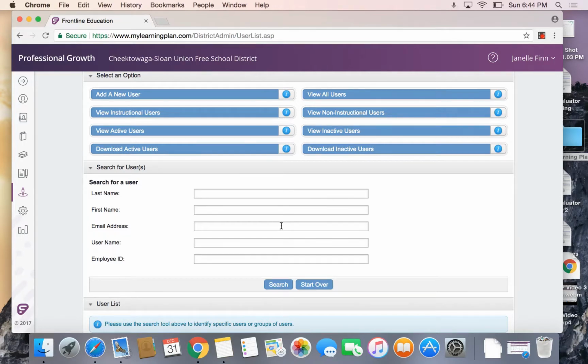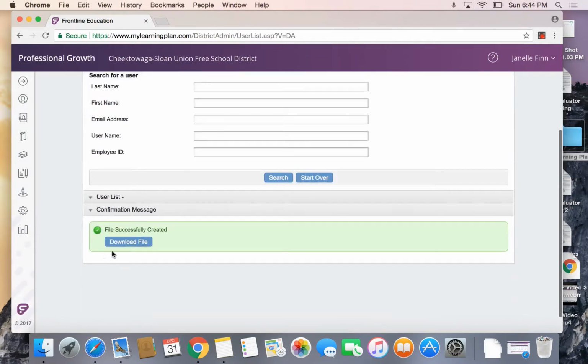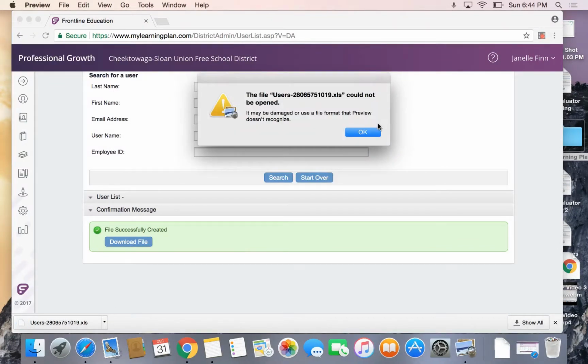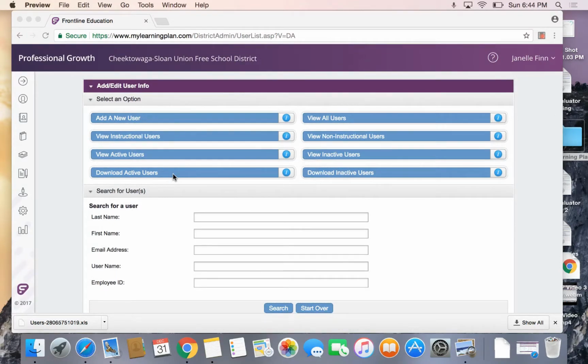Before you attempt to add a new user, you need to make sure that user is not already in the system. A couple of quick ideas on how to do that. You could go here to the Download Active Users link and click on Download File. I can't get it to open right now, but you should be able to download a list of all the people who are currently active in the system.